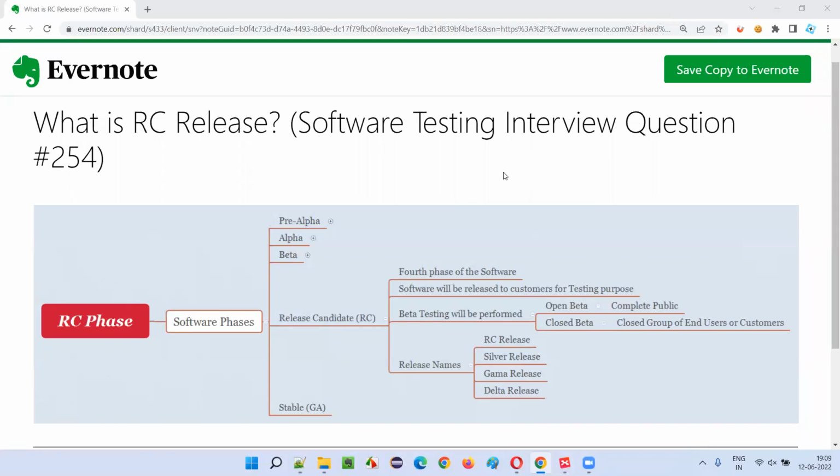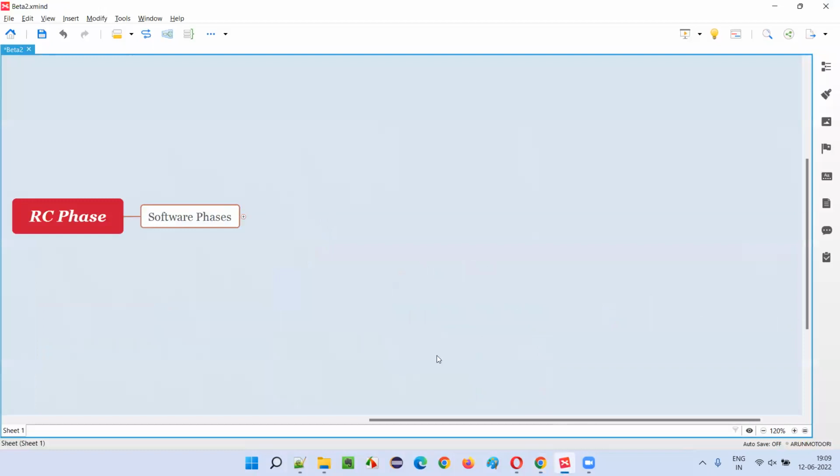In this session, I'm going to answer software testing interview question 254. That is, what is RC release? Let me answer. So RC release is the release of the software in the RC phase of the software.